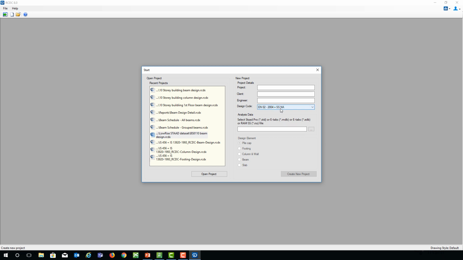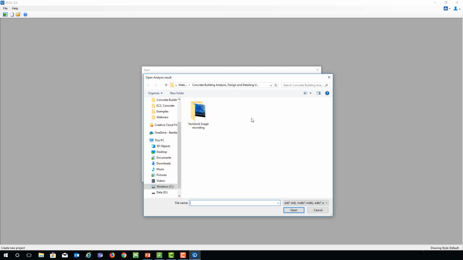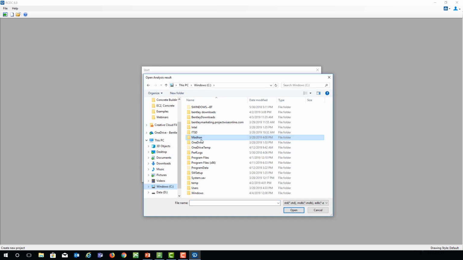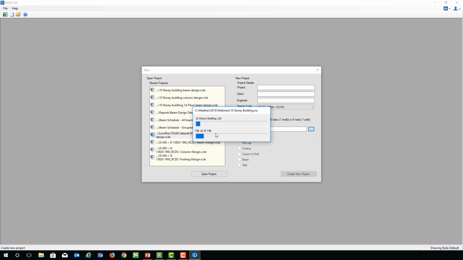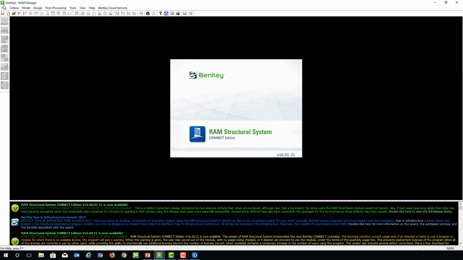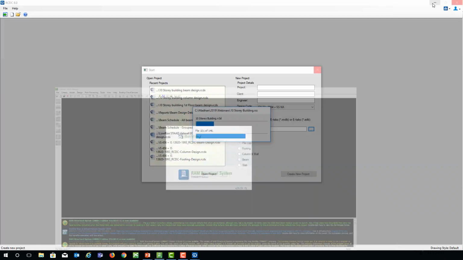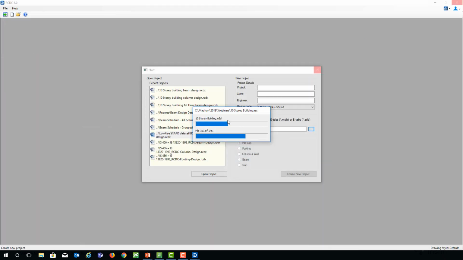Okay, so now I'm going to use the Singapore National Annex and choose the file name here. Make sure the file is not locked by RAM Structural System. We already closed the file, so that RCDC can read the results of the RAM Structural System file.